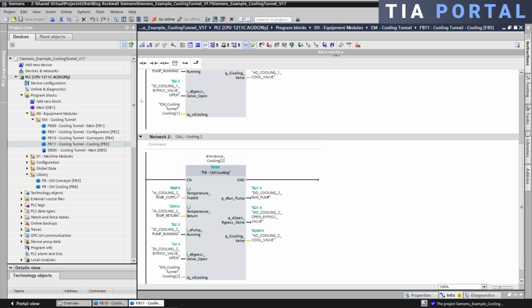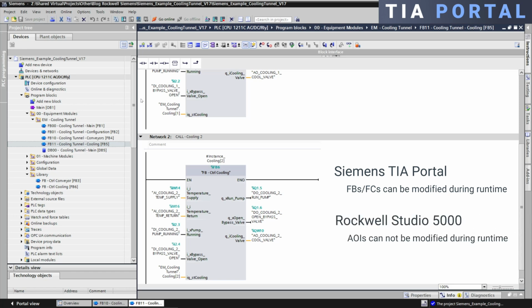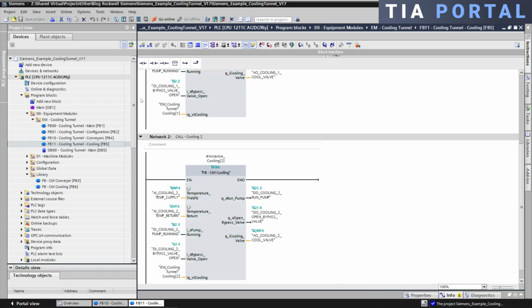A key advantage of TIA Portal over Rockwell is that functions and function blocks can be modified during runtime. TIA Portal only downloads the changes that you make, not the complete application, and this download can occur while the PLC remains in run mode. Rockwell, on the other hand, does allow you to edit routines online while the PLC is running, but making changes to an AOI, an add-on instruction, requires downloading the entire application, which forces the PLC into stop mode.